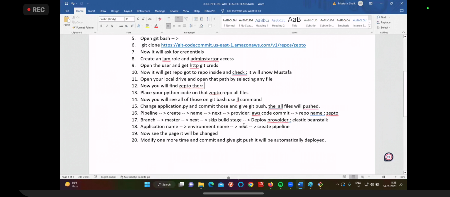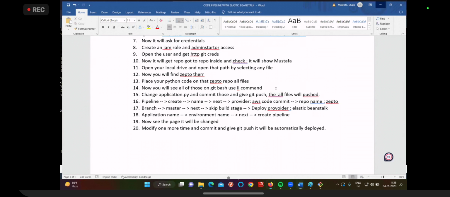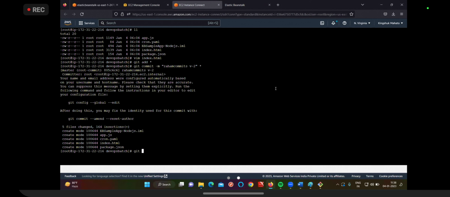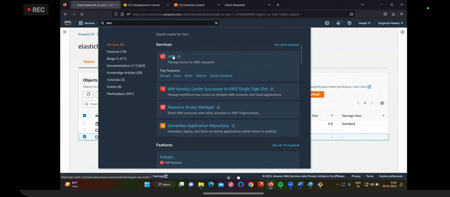Once I have added and committed the files, we need to push it. Give the command git push. I'll give the document for you, don't worry. Give the command git push. Hit enter. Here we need to give the username and password. Where will we get them from? Go to IAM. Here we will get the username and password.